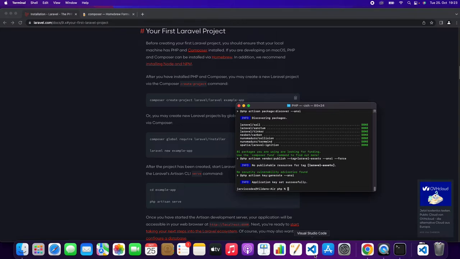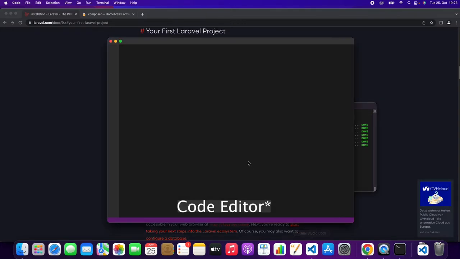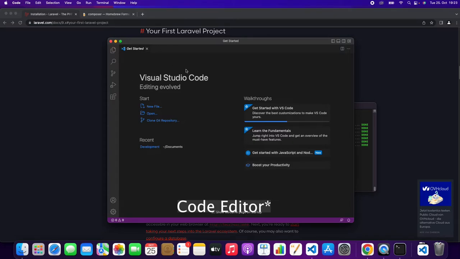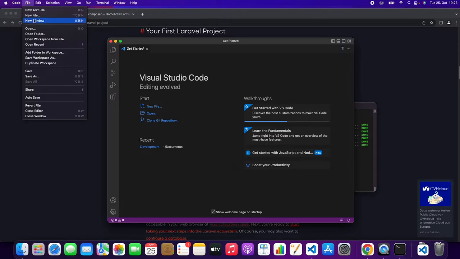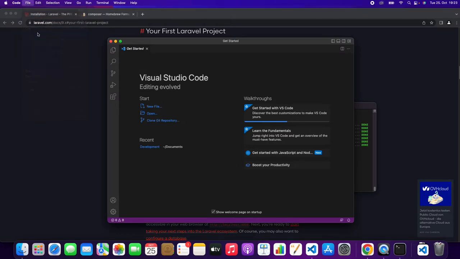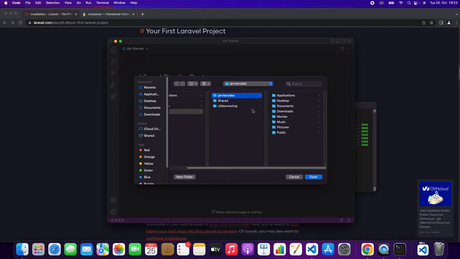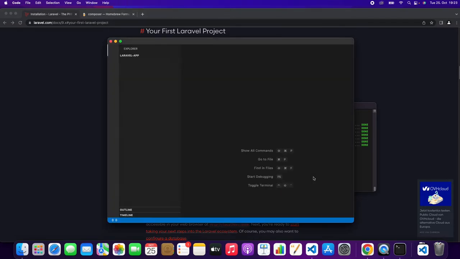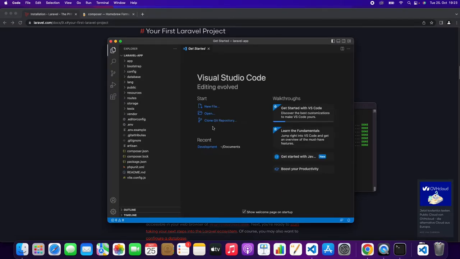And now to open this, we will go to our text editor. So I am using Visual Studio Code. Once you have opened that, you go to File and click on Open Folder. And then you will select your path where you have downloaded your Laravel project. For me, it's Documents, Development, and PHP. Then you click on your project, you click on Open, and then you will get a bunch of folders and files shown in your Explorer tab.